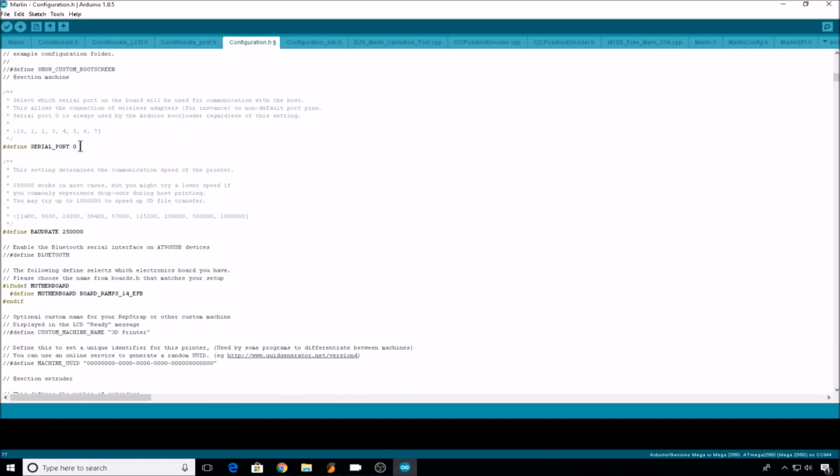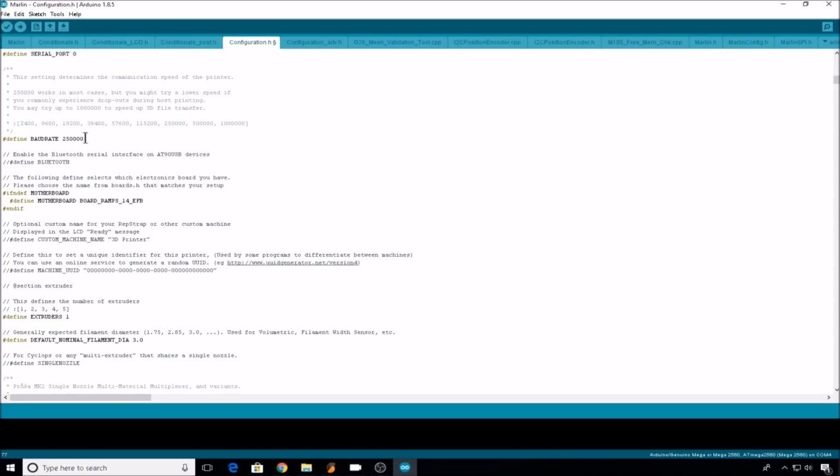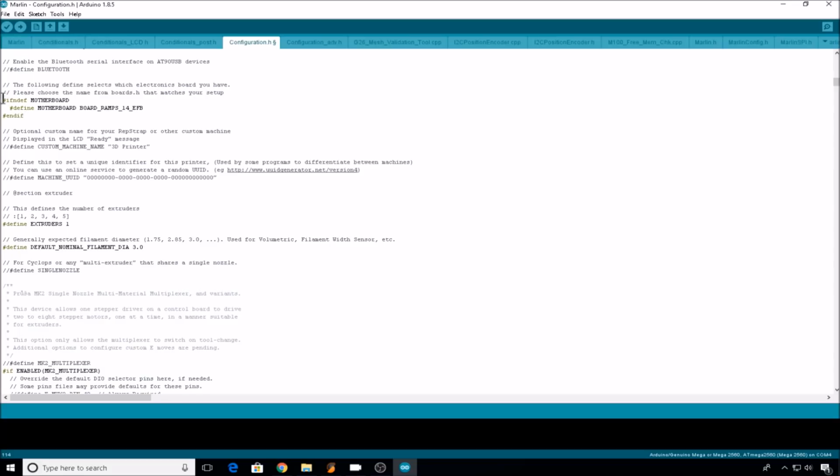If you're using more than one serial port, you can change that here, but 0 for default usually works just fine. Choose the baud rate or speed that you would like to communicate with your serial port. I'll leave mine default at 250,000. You just need to remember this when you're setting up Printerface. We'll leave Bluetooth off. And now we need to select which main board we have.